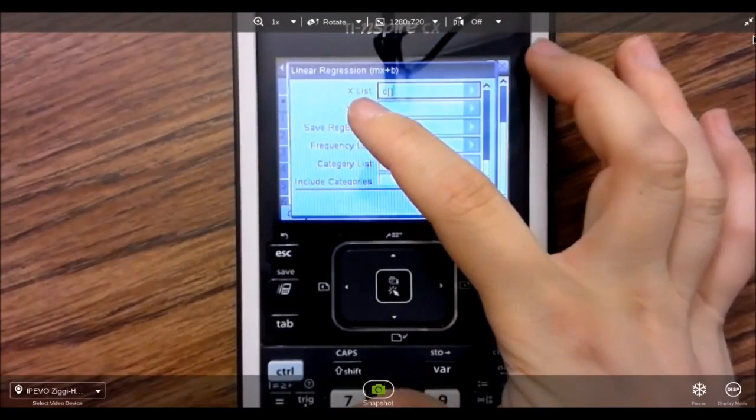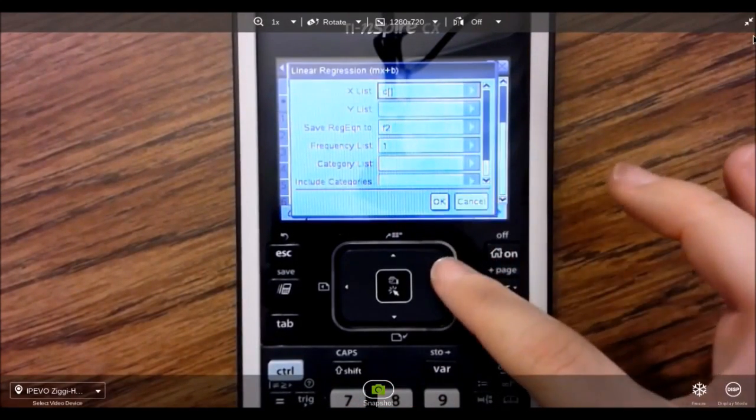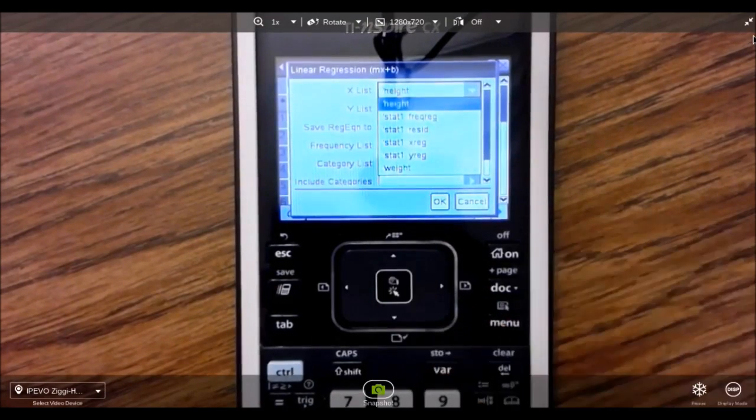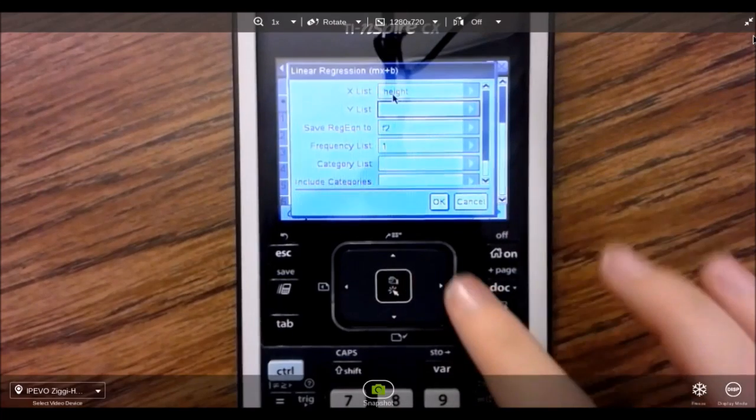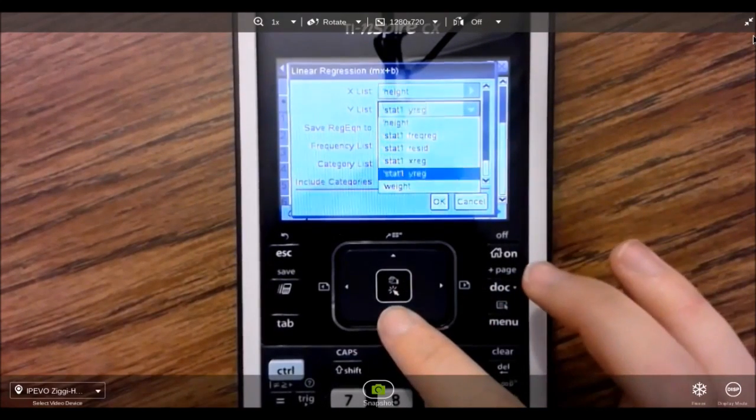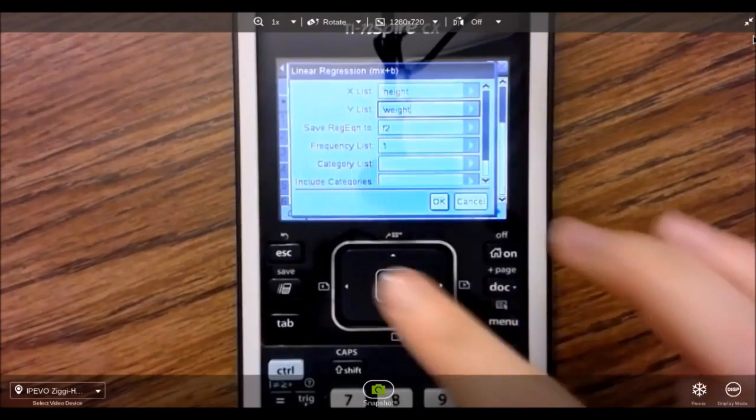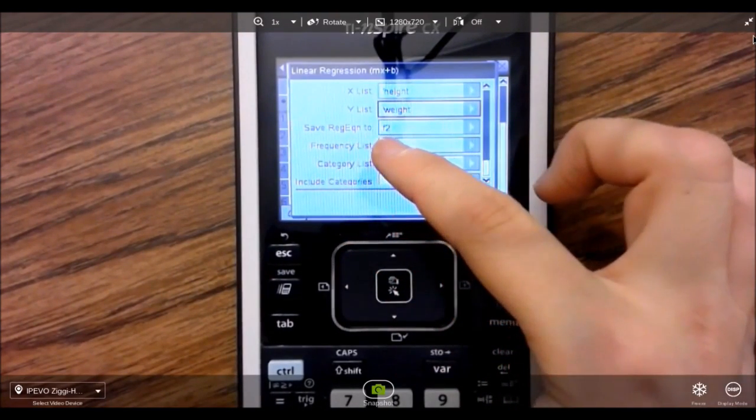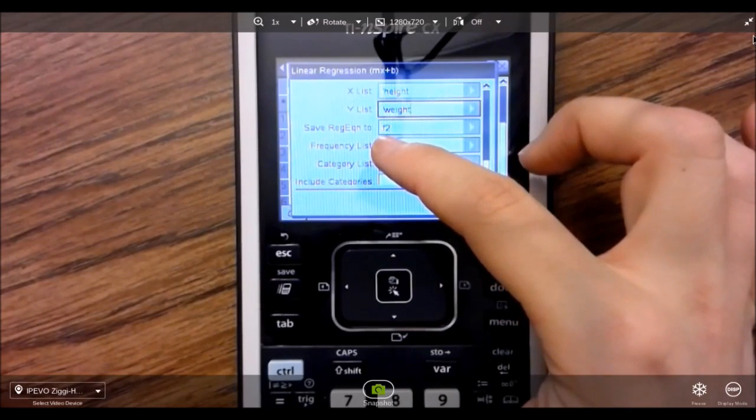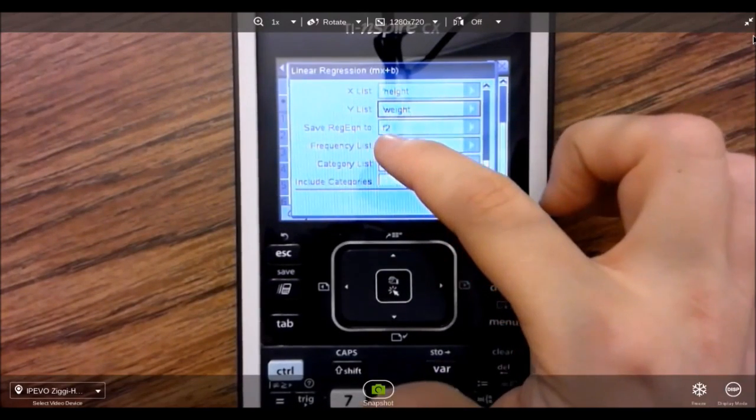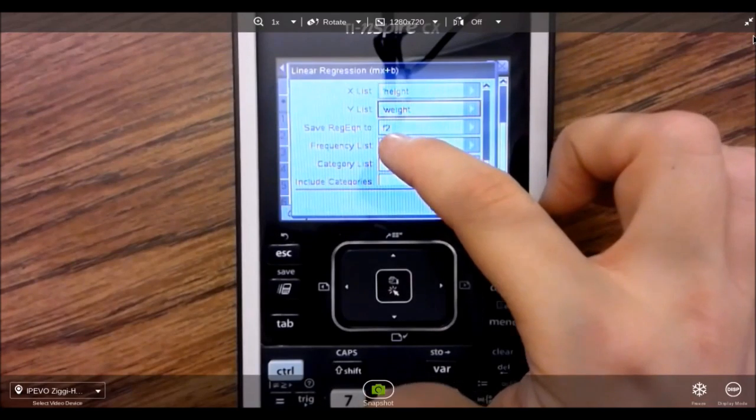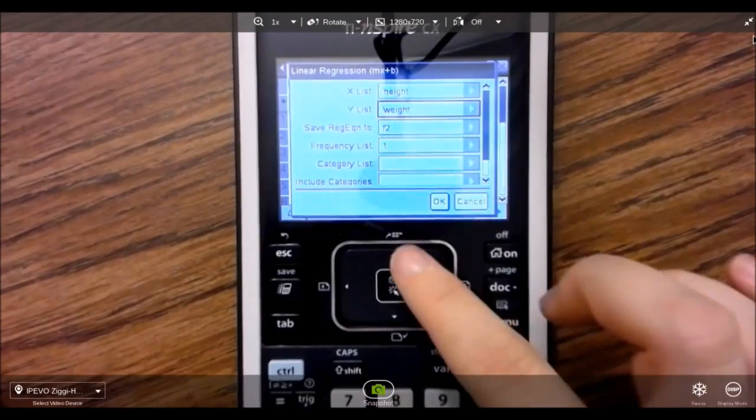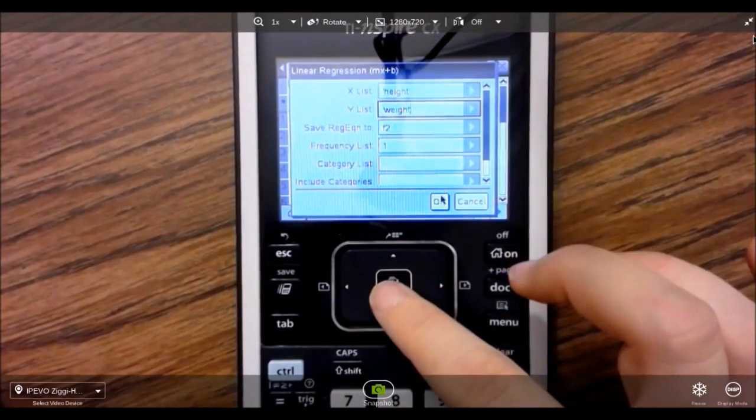So for X list, we have to tell it that height is our X value. So press the right arrow to open up some choices. Choose height. Then for your Y's, choose weight. And it says save regression equation to, and this is if you want to graph the equation, you want to see it in a graph. It'll save it to the graph for you, so you just have to open up a graph page. And in this case, on my calculator, it's going to save it to F2, and then choose OK.